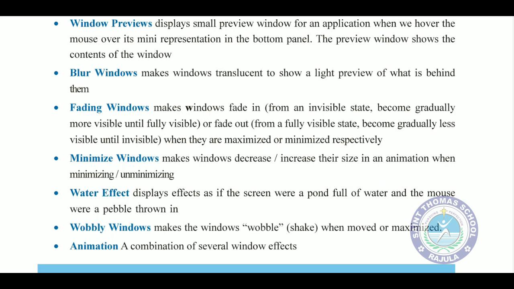Next is the wobbly windows. Wobbly windows makes the windows wobble, meaning shake, when moved or maximized. And next is the animation, which is the combination of several Windows effects. So these are the options we have discussed, the special effects that we get in our desktop area. I hope you understood this one.